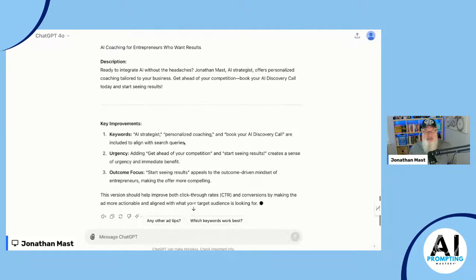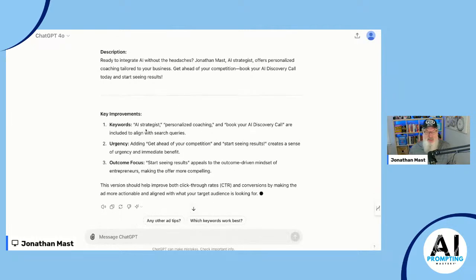And then it told us what it did. It put in some different keywords. It added a sense of urgency by putting in "get ahead of your competition," and then an outcome focus, "start seeing results." So I like that. That's really good.